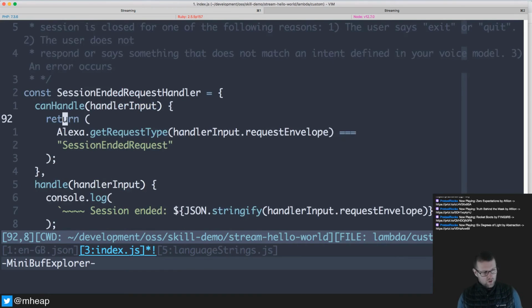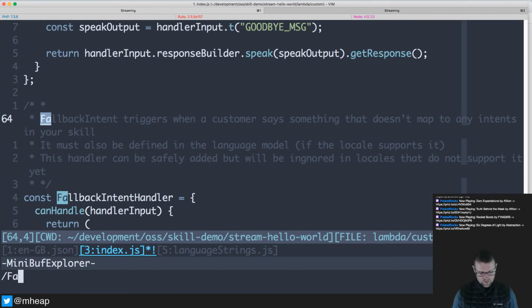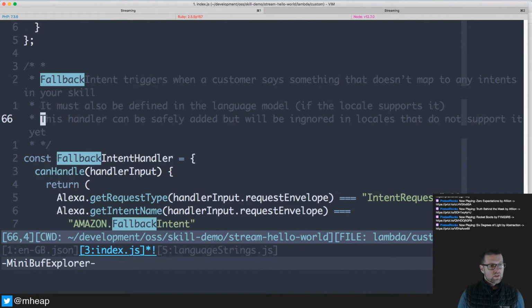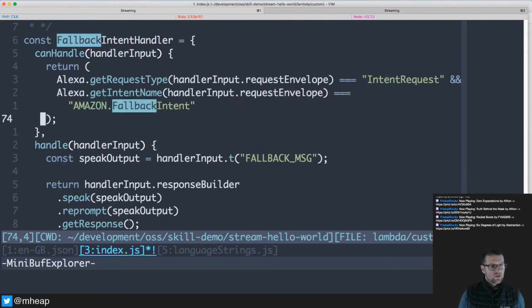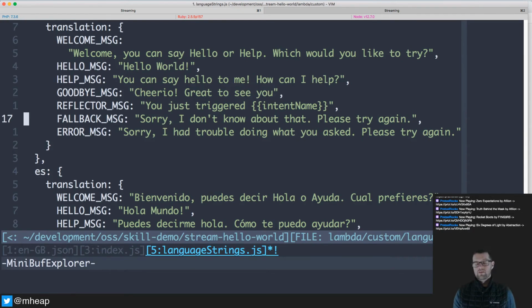Okay, so what have we got left? We have hello world, help, cancel and stop, fallback. I still don't understand how this fallback works. When a customer says something that doesn't map to any intents. Oh, I already tested that. Yes, I did. I remember.